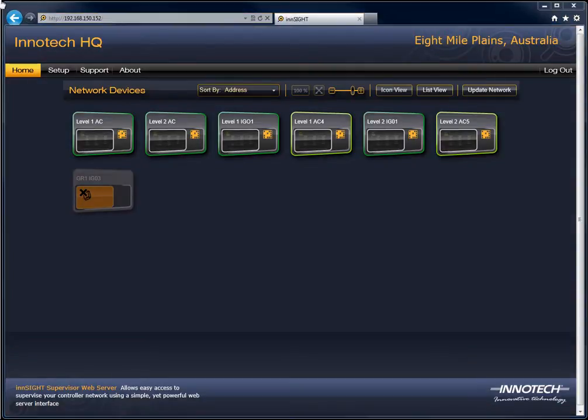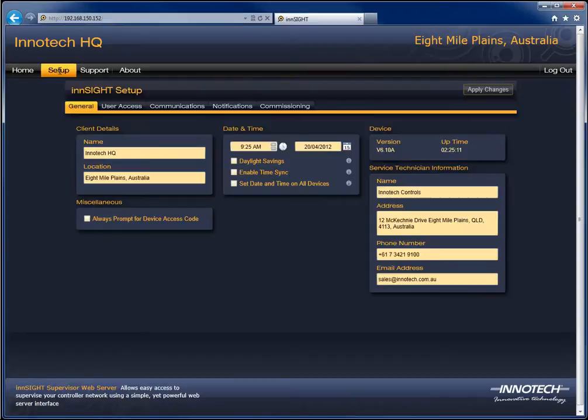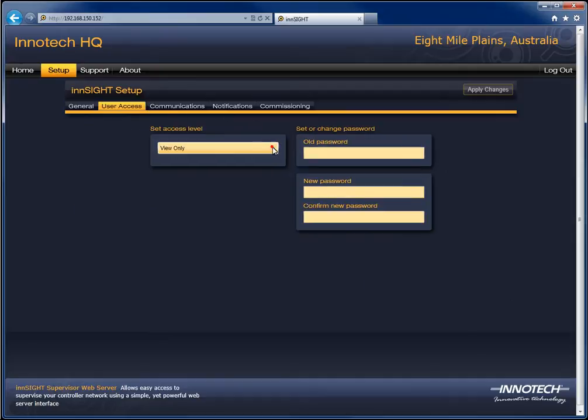The Setup tab provides many adjustable parameters. The various fields allow the engineer to add site-specific information, such as the client name and address, date and time settings of the innSIGHT and network devices, and server's contact information. The User Access tab allows modifications to the user access passwords.